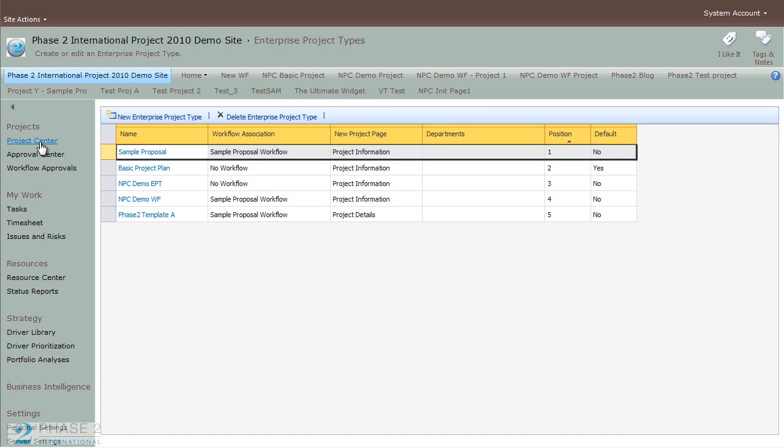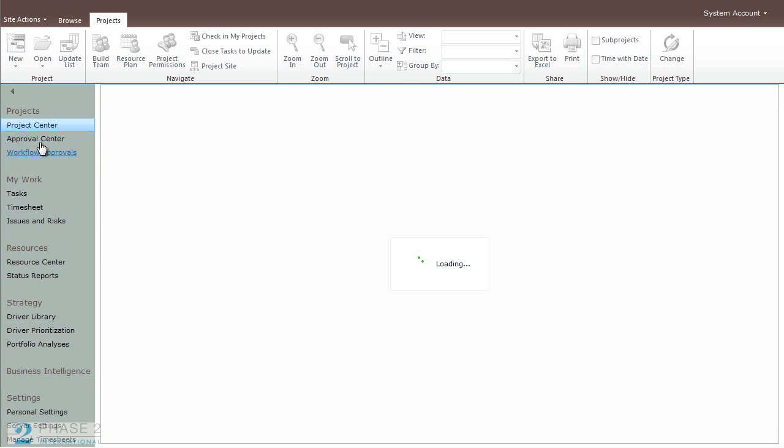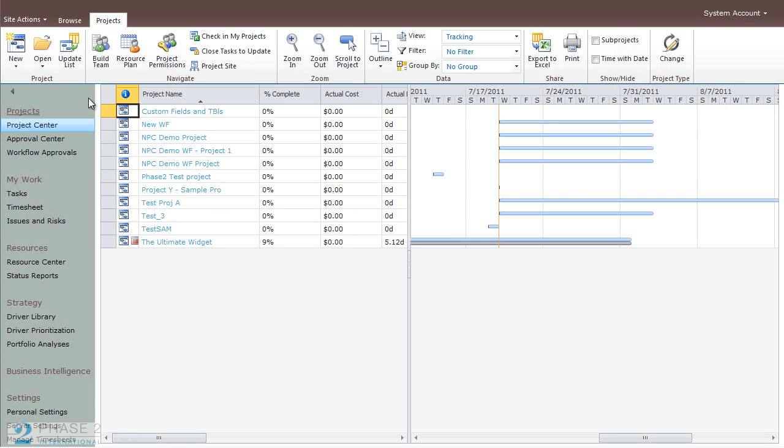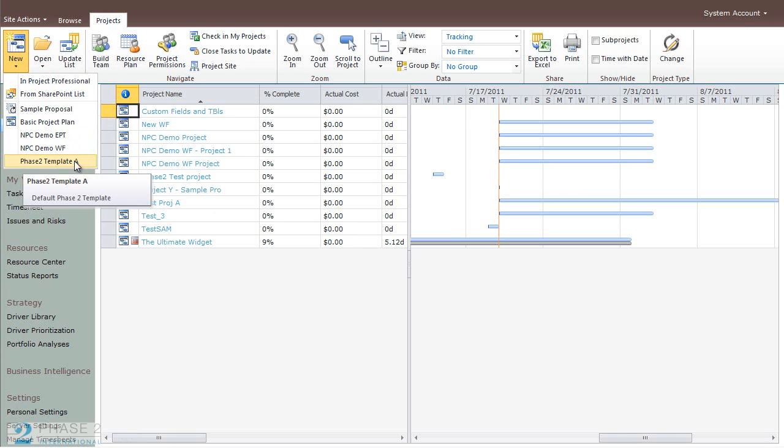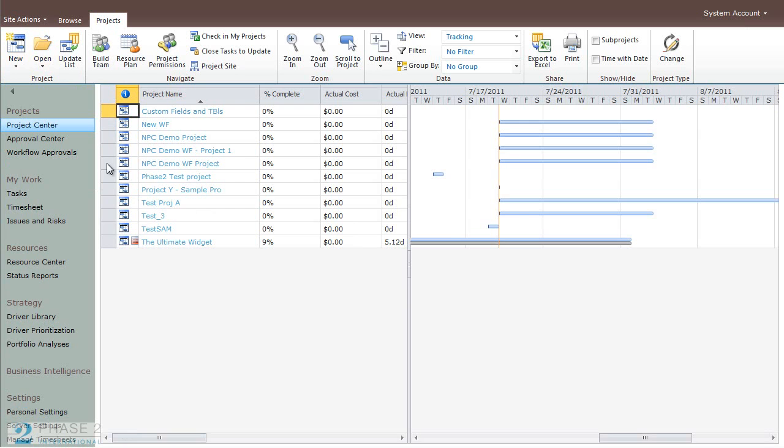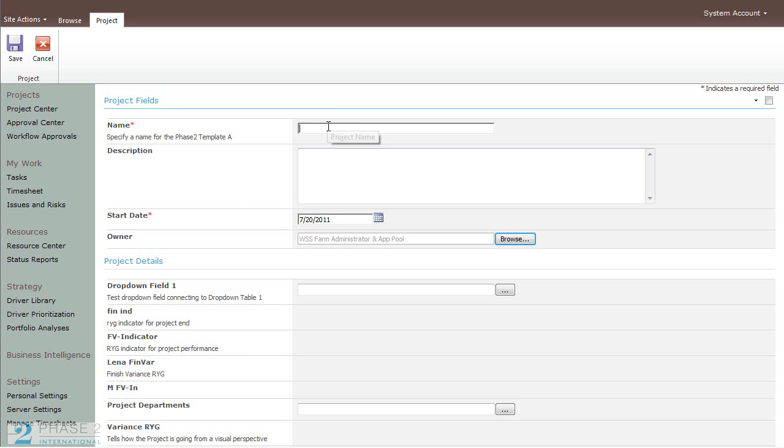So now when you go to the Project Center and click on the New button, you will now see a new Phase 2 template. So when you click on this, you can create a new project using the template that you just created in Project Professional 2010.